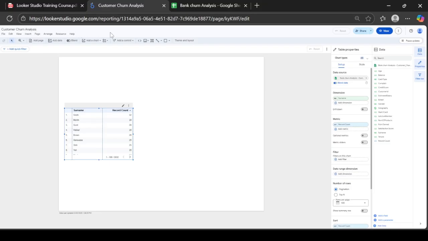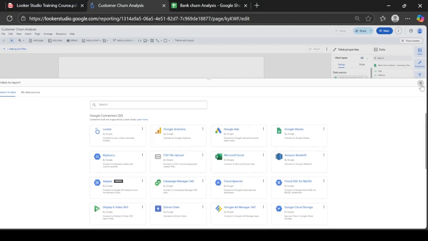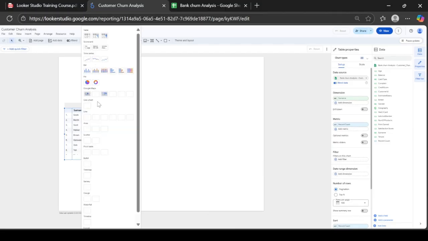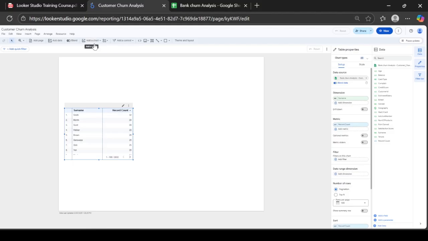These are mostly a replica of what we have on the previous buttons. As you can see, add page, we've already reviewed that. Add data, you can as well add data from there. Blend, this is where you can merge your data through the blend option. Add chart, you can see still the same options that we had. Community visualizations, I gave you these as homework. Review and understand what they mean. And then add control. Control means slicers.